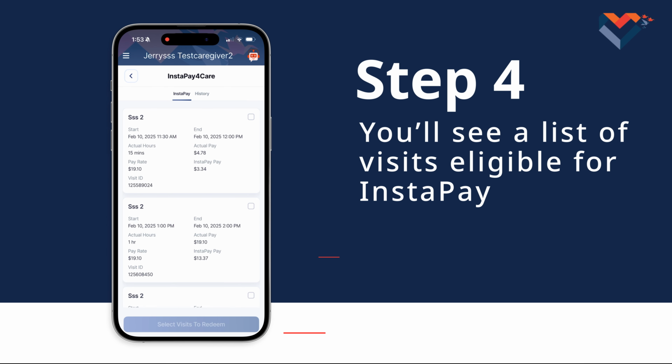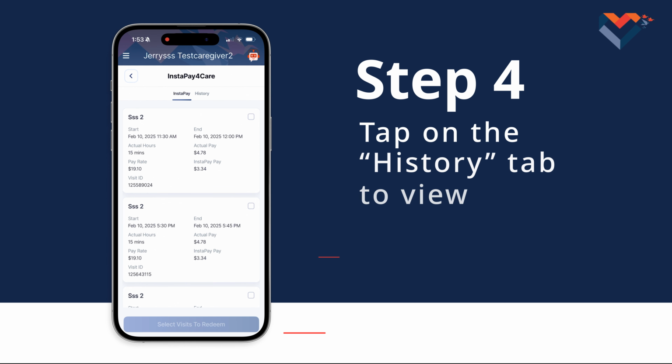Step 4. You'll see a list of visits eligible for InstaPay. Only visits that meet the clock-in and clock-out compliance standards will appear here. If any visits are missing due to clock-in or clock-out issues, they will not be available for redemption. On this screen, you will also be able to look at your previously redeemed visits this week. Tap on the History tab to view.